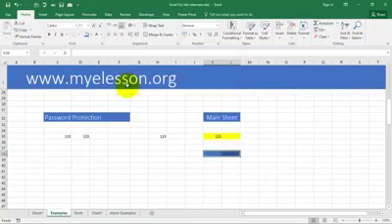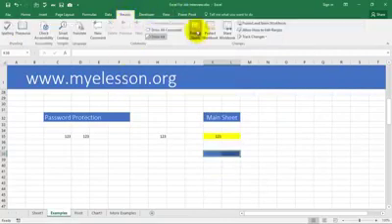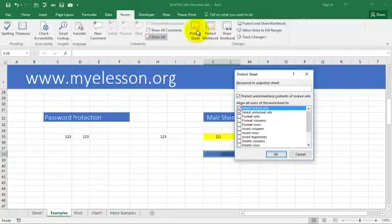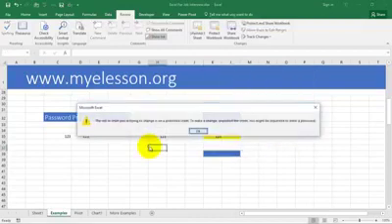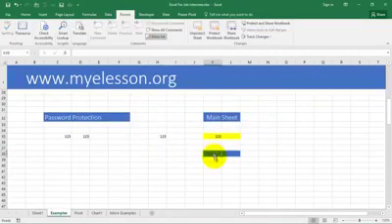Click OK. And now go to Review again, click on Protect Sheet, and click on the password option. Type in the password 123. Type it again 123. Now your sheet is protected. I'm going to type here and it allows me to type. See? So now you know how to protect your sheet at 3 levels.